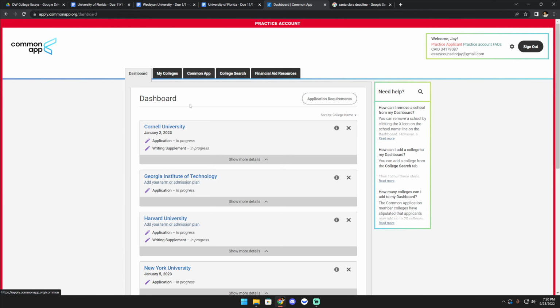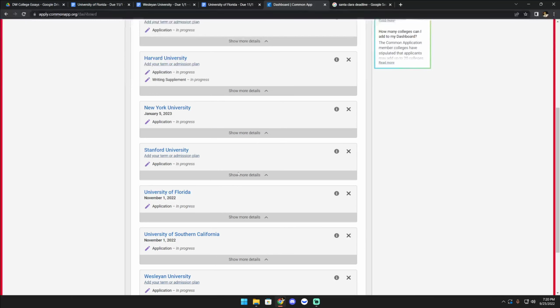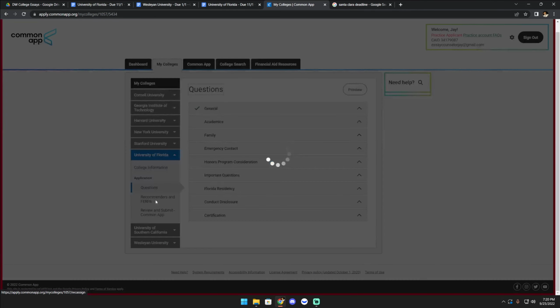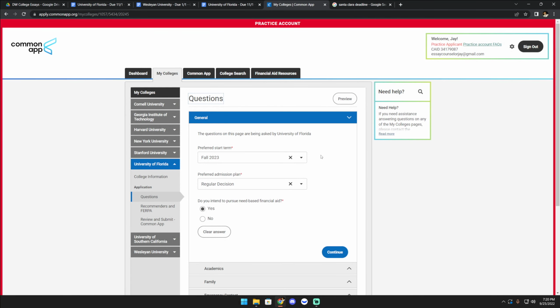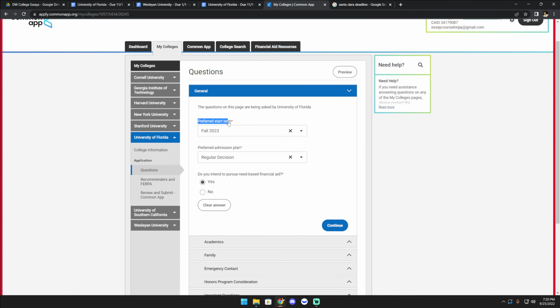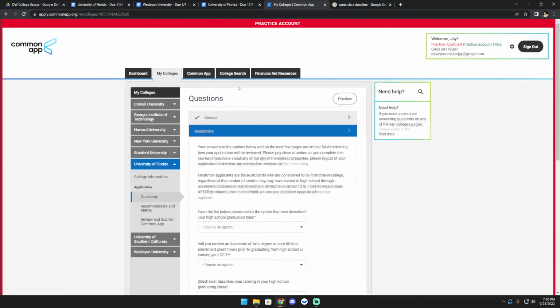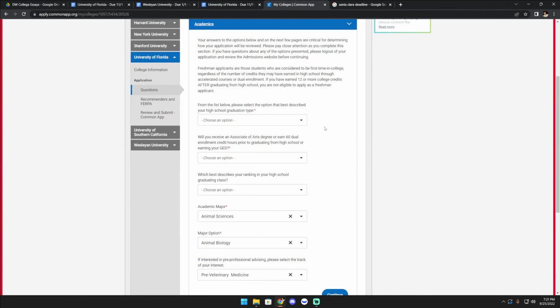Just on the Common App here, let's look for University of Florida. On the University of Florida, we go to application questions. Pay attention. Here's what you need to fill out. The first thing you need to fill out is the preferred start term, and that's going to give you fall 23. So you want to make sure that you're choosing the right terms to apply to. From there, there's going to be multiple other questions. I've realized you don't really need to answer most of those. You could just skip that. The start term is the most important one.